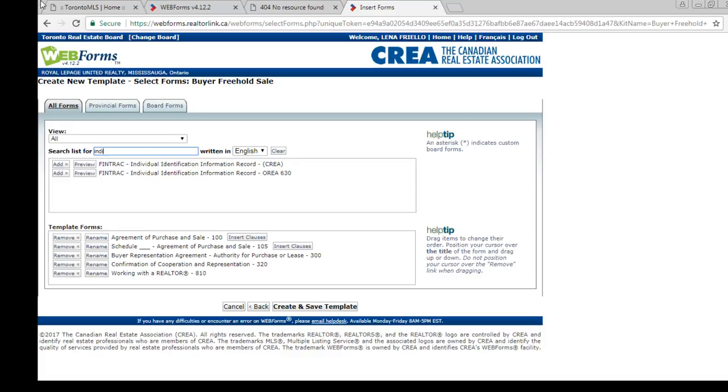Yes, individual identification information record, ORIA 630. Right, so these are the forms we needed in our first example where we are working on residential freehold, a buyer's freehold sale, right?